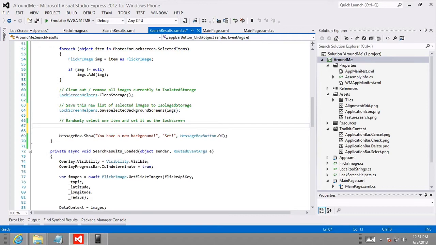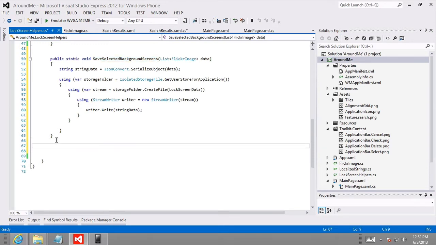Okay. Now the final part here is that we're going to randomly select one item and set it as the lock screen. This is going to be a little bit tougher. So I'm going to call lock screen helpers dot set random image from local storage, something like that. And let's go ahead and implement this in our lockscreenhelpers.cs class. So let's go public static void set random image from local storage.